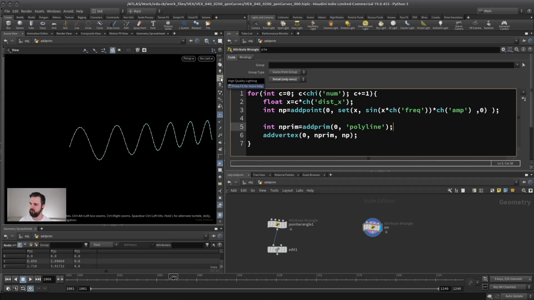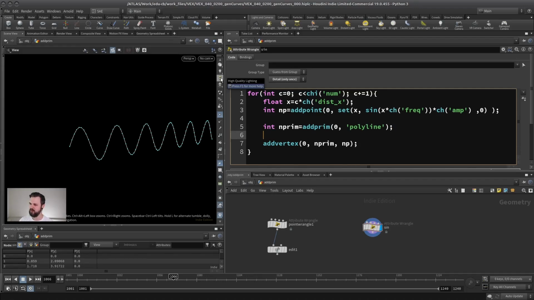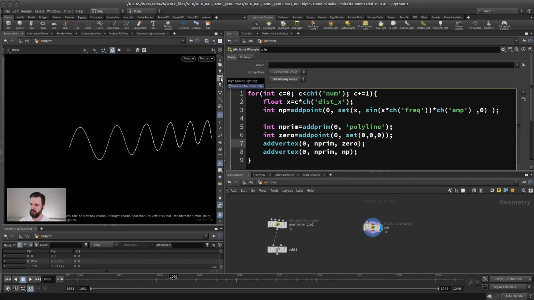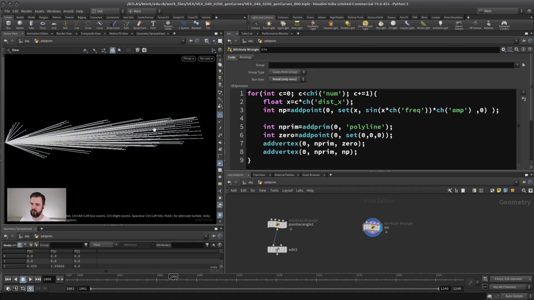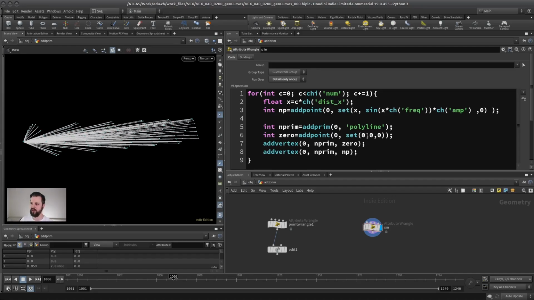We just create a new curve and then just add one new point on top of this at the center or something. So maybe 0, 0, 0. There you go. And then we add this first point to our curve. And then what we get is this, that every point is connected to this point at 0, 0, 0.